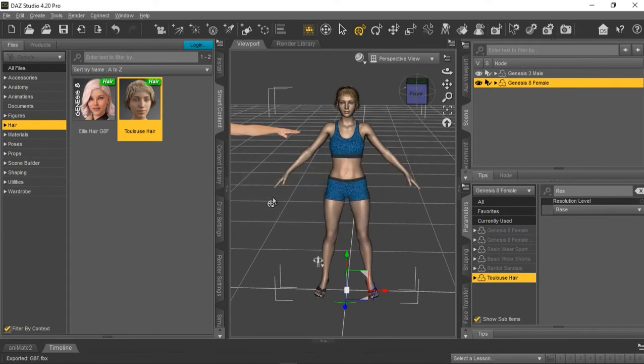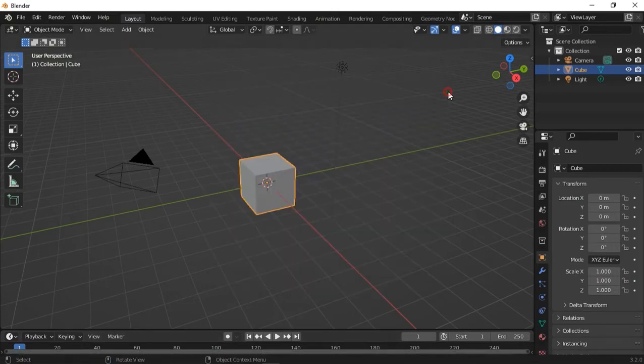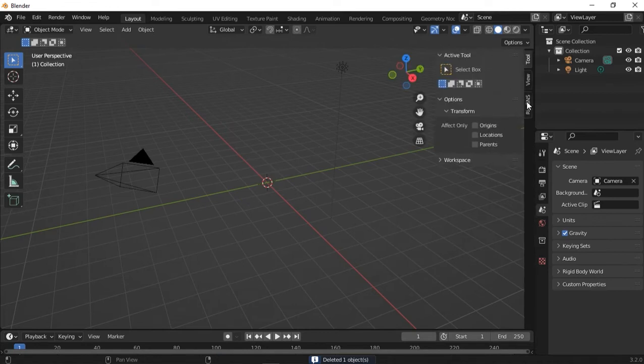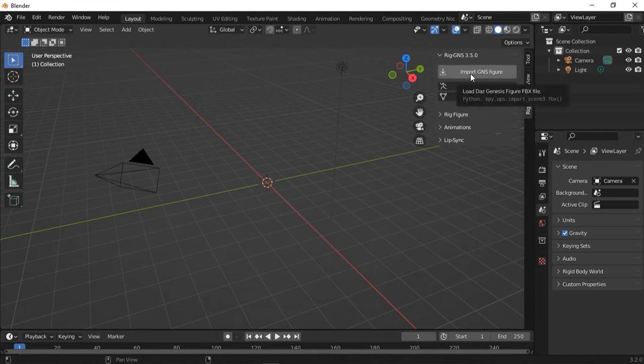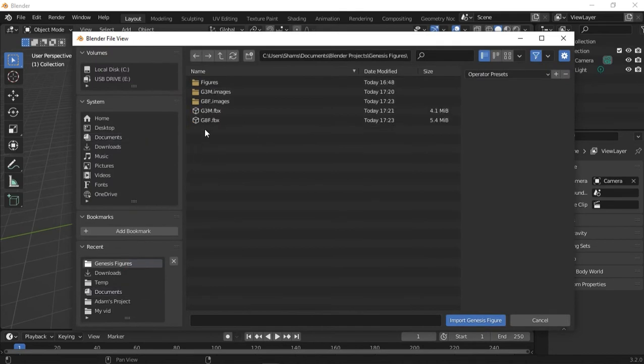With that done, I will switch to Blender. In Blender, I will bring up the Properties panel and select the Rig-GNS tab. You can see I have version 3.5. Remember, prior versions do not support exporting animation back to Daz. Now I'll go ahead and import the figure we exported from Daz. I'll start with the Genesis 3 male.